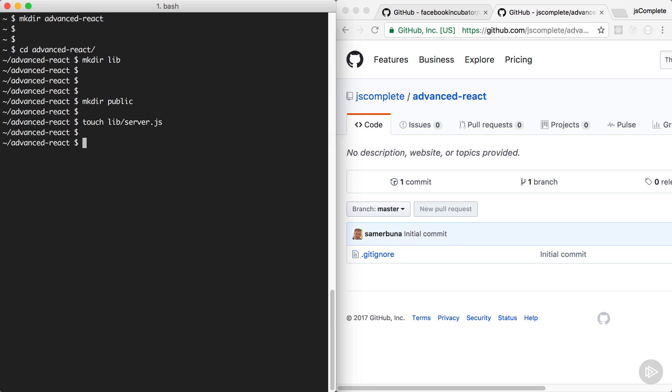To start depending on packages like Express, we need to initialize this project as a node project and have a package.json file to document all the dependencies like Express. Yarn init will do that task for us. Answer the few questions here.